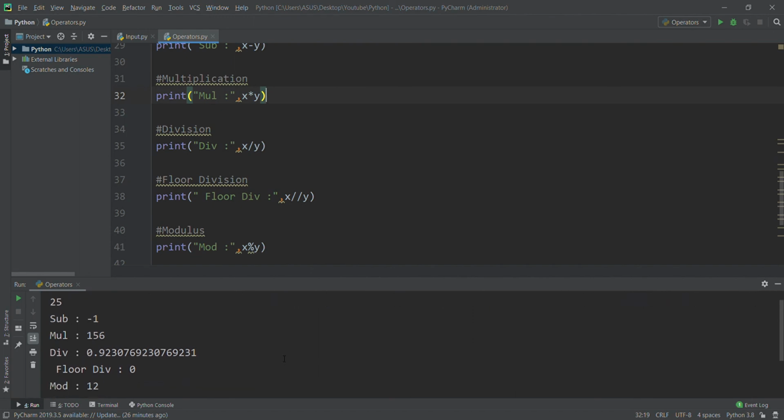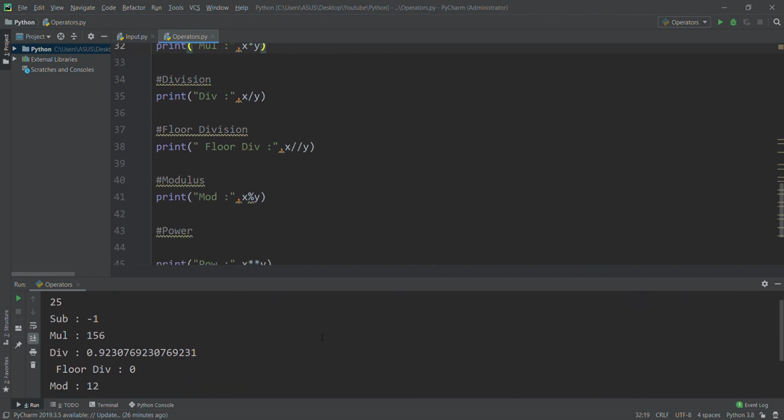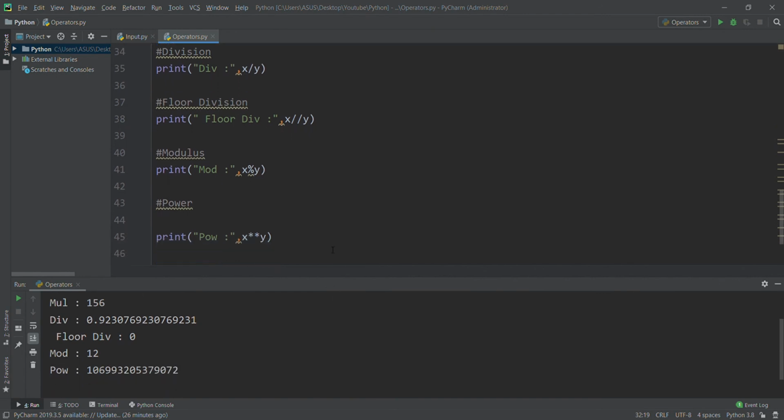Modulus gives the remainder. 12 modulo 13 will give 12, and the power gives the power. It's like 12 to the power 13. These are the arithmetic operators that are available in Python.